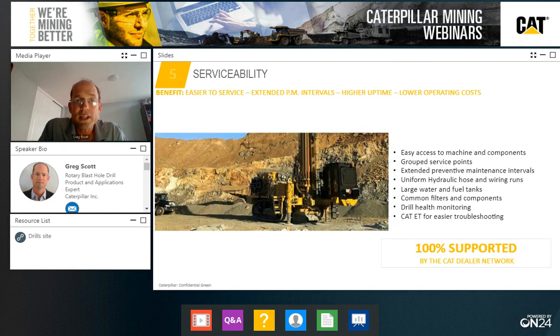Serviceability. Along with our digital electronic systems, our drill family is designed from the ground up, from bottom to top, left to right, front to rear, for easy service access and extended preventive maintenance intervals. We have neat and uniform hydraulic hose runs and also wiring runs, grouped service points, and open access to components that help your maintenance personnel keep the machine running for superior uptime.